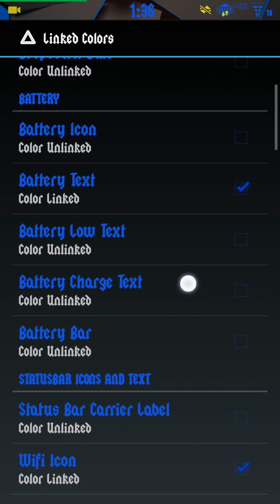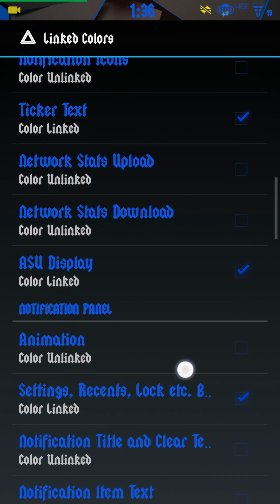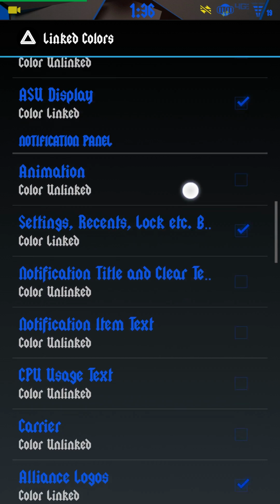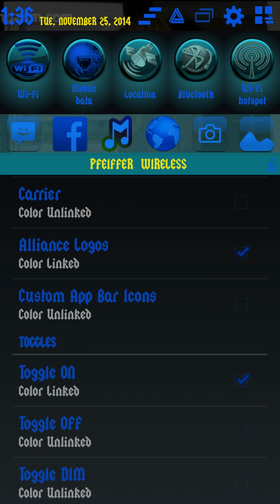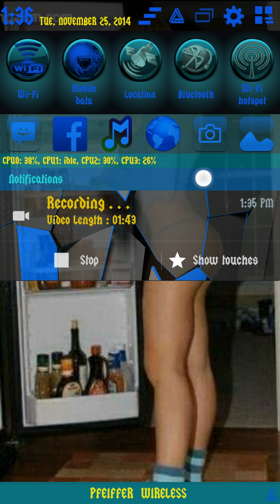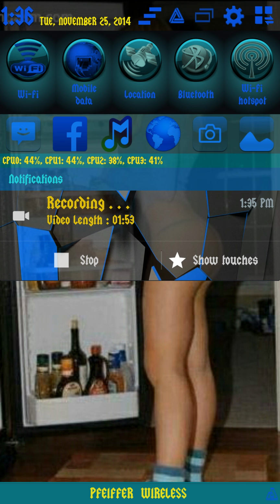But you see all the different options you have here. I mean, there's just option after option after option. It's got CPU usage in the drop down menu here. If you notice right here, it's got an application bar here for your favorite applications you can put in there. You can change the colors, the gradient, and press colors, everything in your toggles.